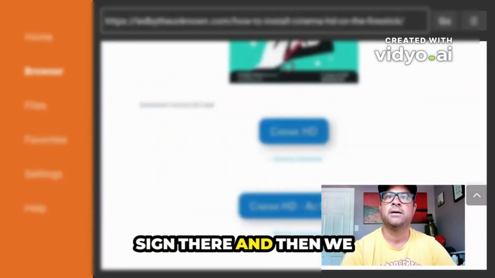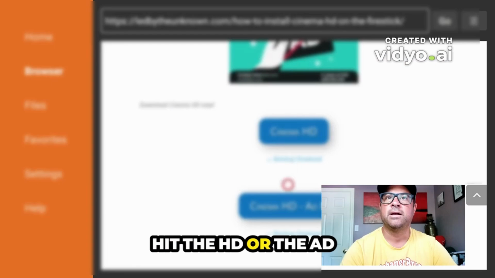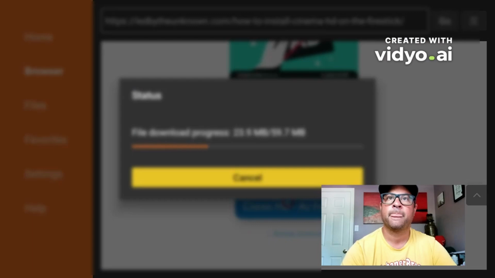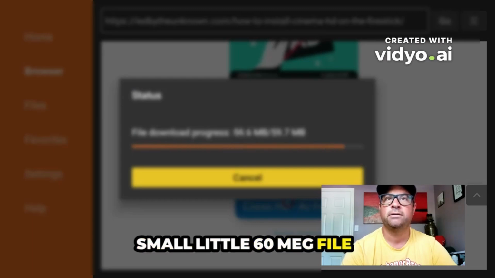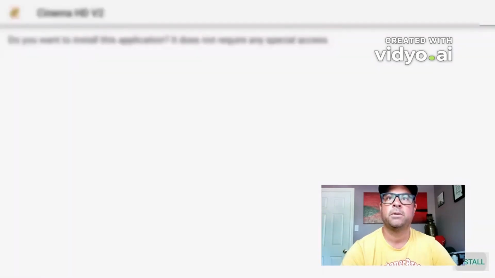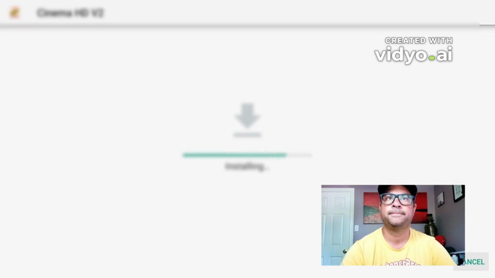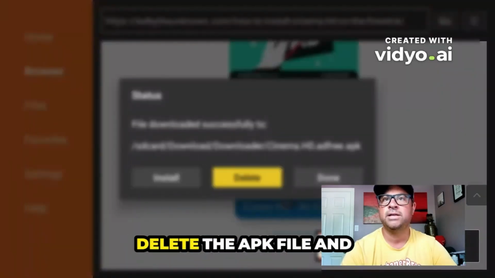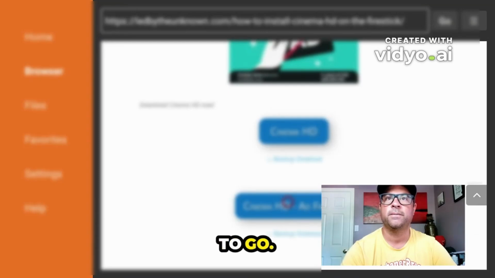We can click the little X sign there, and then we hit the HD or the ad-free version. Small little 60 meg file. We're going to allow it to install. Once it's installed, click done. We don't want to open it up because we need to delete the APK file. Delete it and it's good to go.